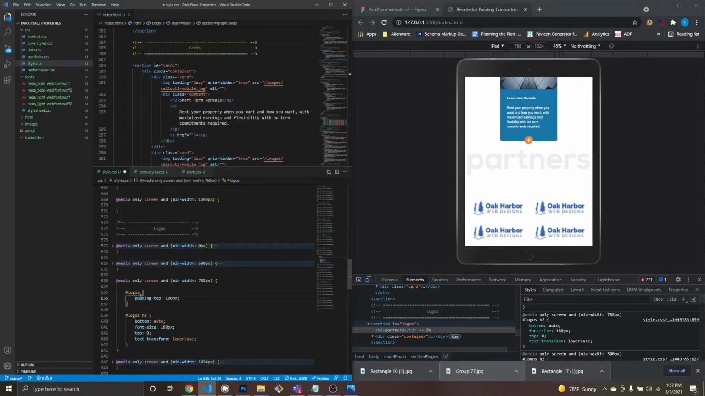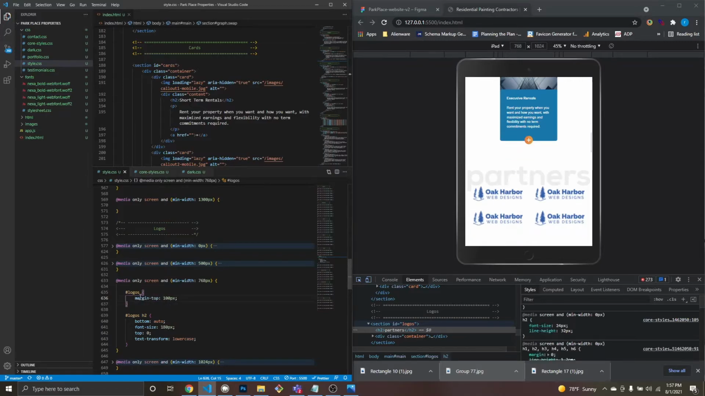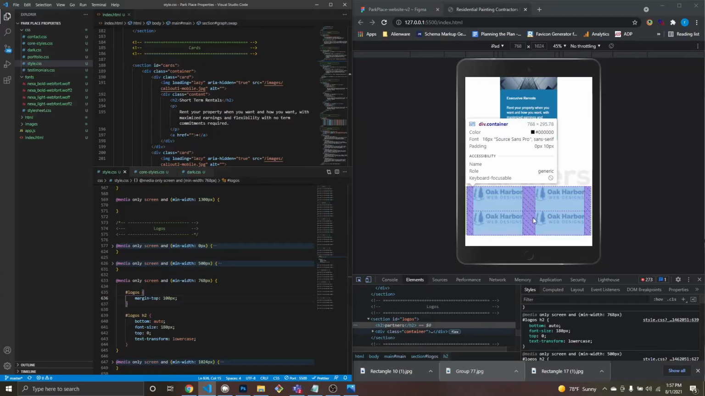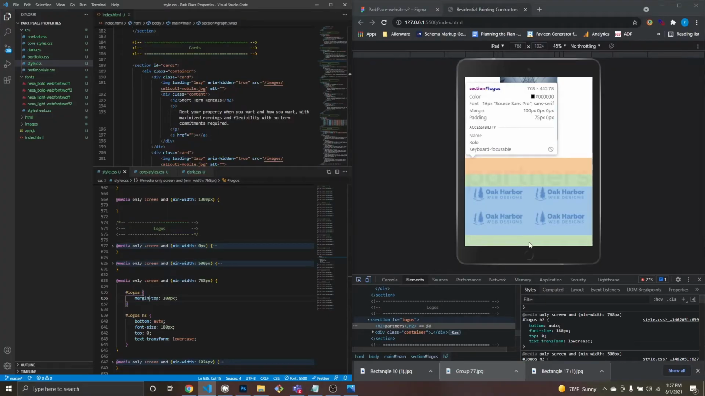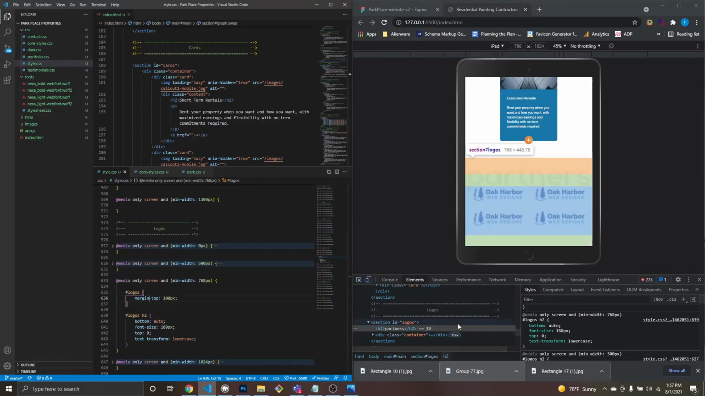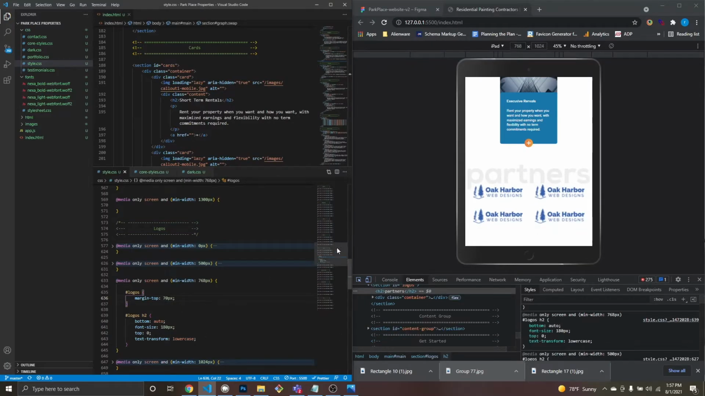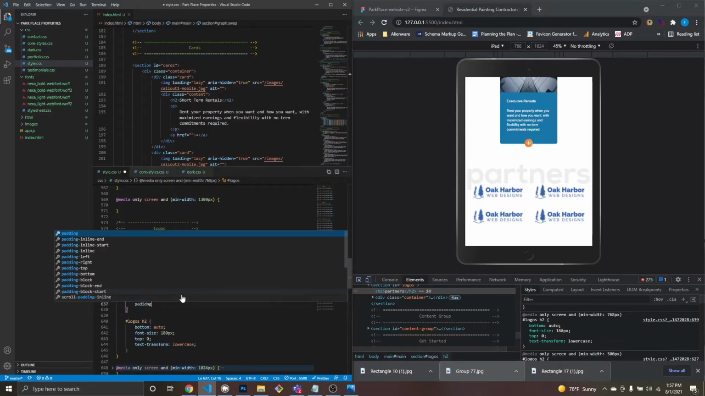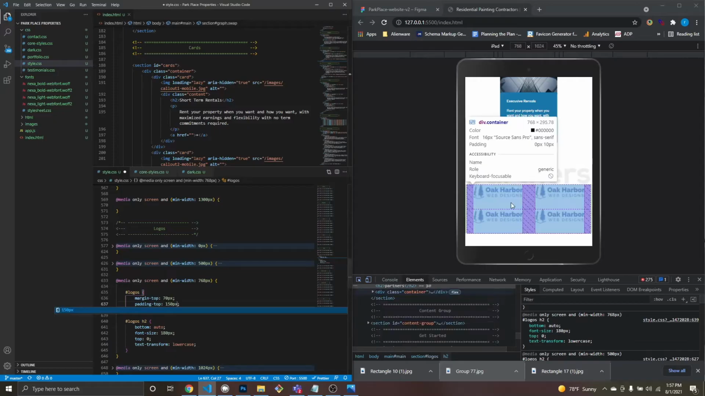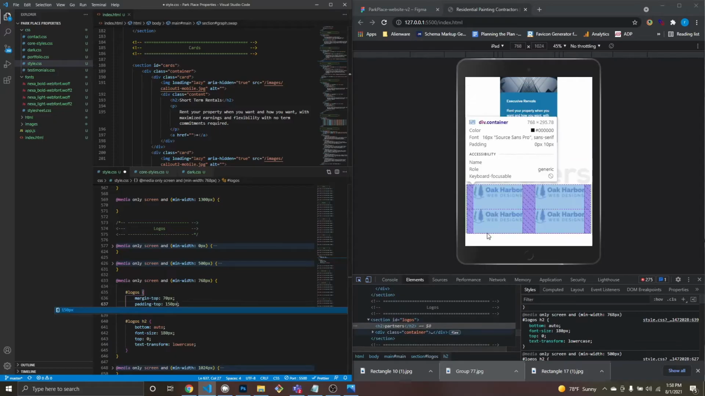Instead of padding top, let's do margin top. There we go. So we push ourselves away from the top. So let's do like 70. It feels better. And then let's do the padding. 150. So we gotta push these down. And that's what that padding does.